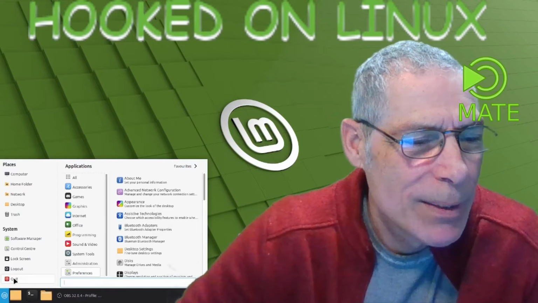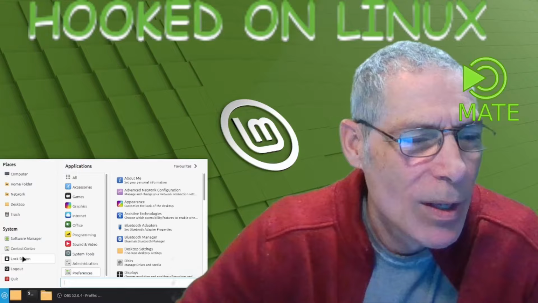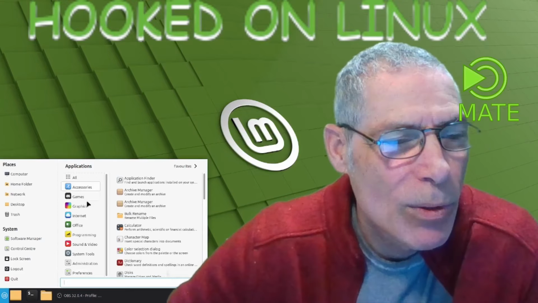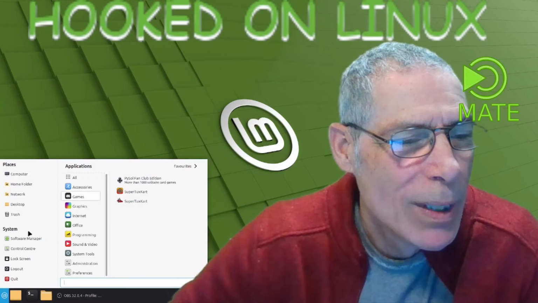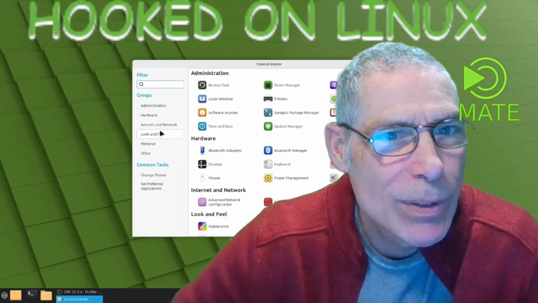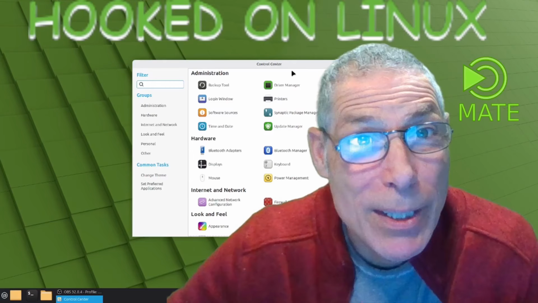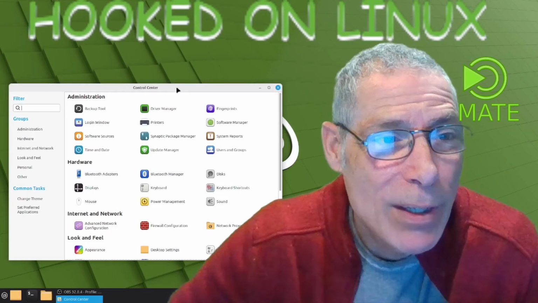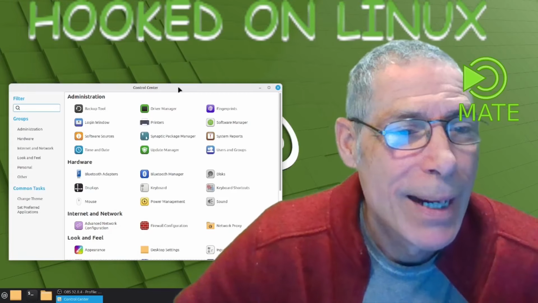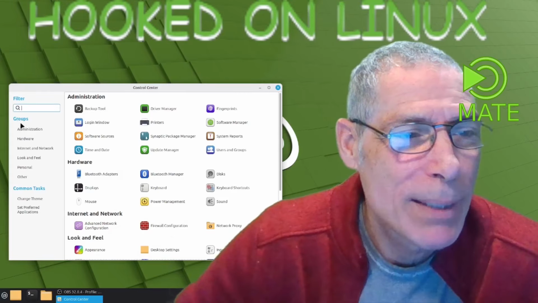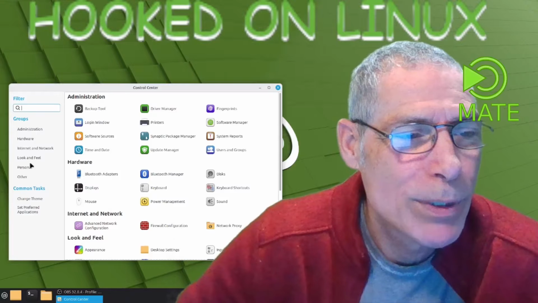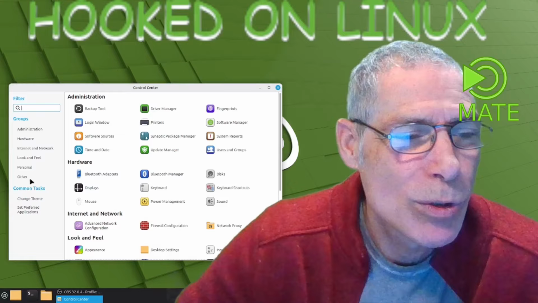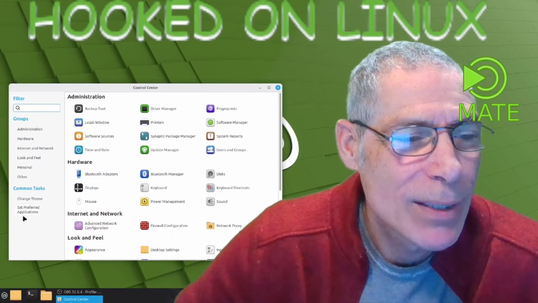Search bar down here, quit, log out, login screen. A couple of things that you want to notice here, though, I'm going to show it to you. The control center is what it was, system settings, right, with Linux Mint, but now they call it control center, and it's basically the same thing, but it's broken down here into groups and a search bar and different things, right?